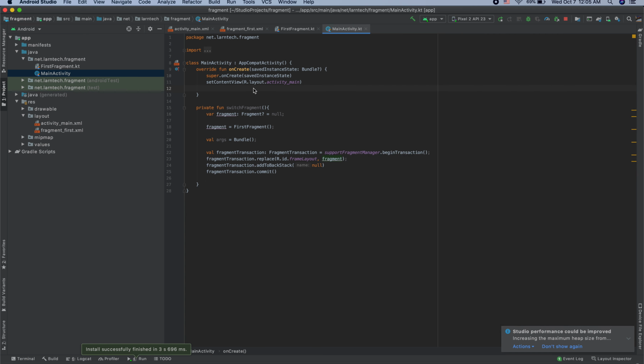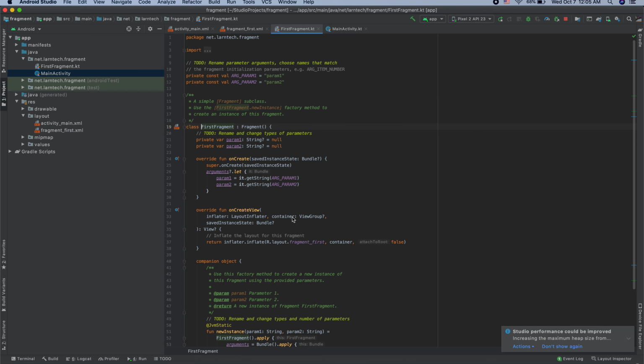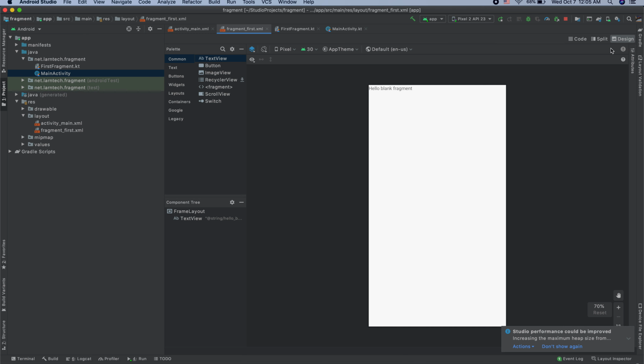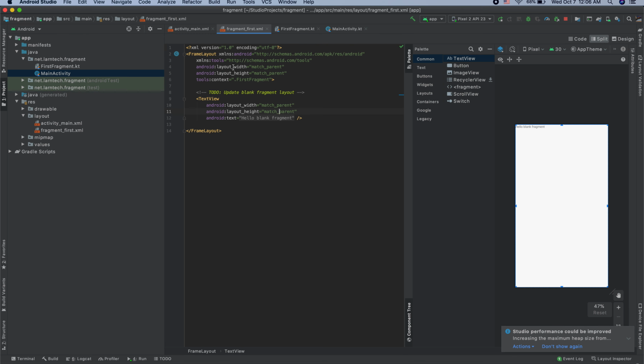So I'm going to set fragment. So I'm going to have switchFragment. And since we are going to get to the first one, I'm going to change this text. And even this one, I'm going to have relative layout, lab content.